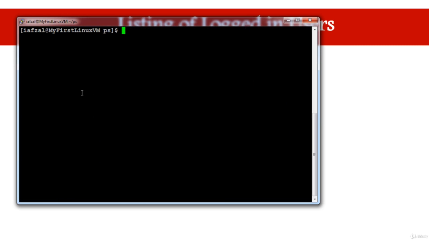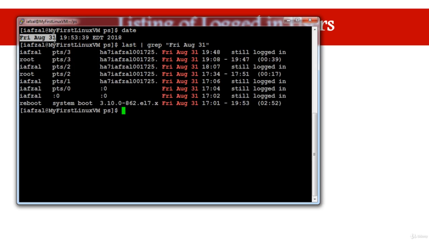But what if I want the script to run automatically? Then the script needs to know what today's date is. And for it to find out, you'll have to run the date command. Then you could simply grep for this date, let's say Friday, August 31st. First you type the last command and then grep for that specific date, and it will give you only the users for that specific date, right? That's how you do it.